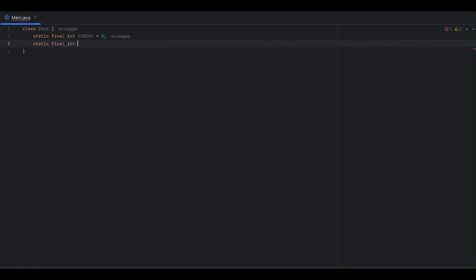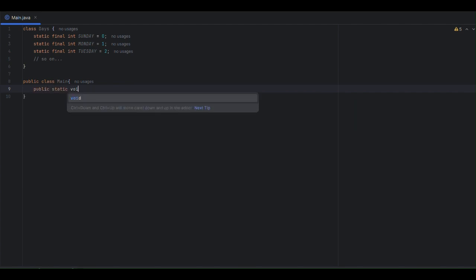We're using 0 indexes because most programming is 0 indexed. So static final int Monday equals 1. Static final int Tuesday equals 2. And we can do this until it repeats, and so on. And now let's use our main method to see what we can do with this class of Days. So public class Main, and our file name has to match our class name. And we do our main method, which is public static void main, String square brackets args.